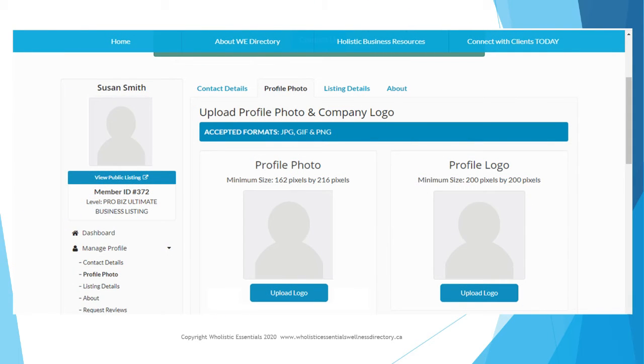The next thing we're going to do is to upload your profile photo. You can see that on this page right here. You have a choice of uploading your profile photo or a profile logo or both. If you are registering as an individual, your profile photo will be the one that will show in your profile listing. But if you register as a business, the profile logo will be the one that will show. It's up to you which one you want to be your main identifier.